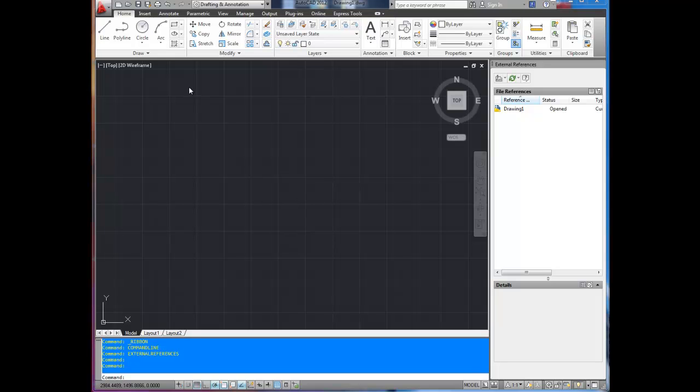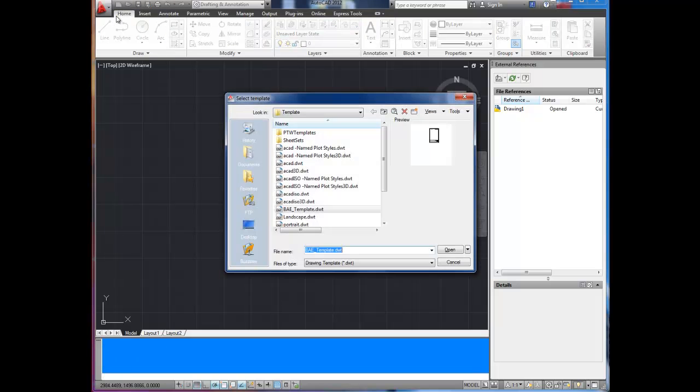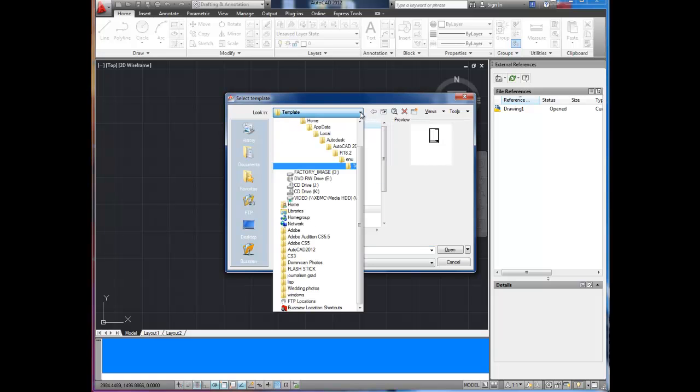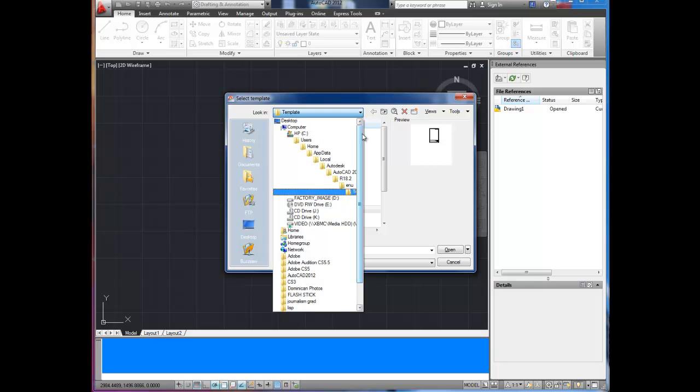From now on, if you're using the drawing template from me, you're going to want to start a new drawing by clicking up here with the blank page. And it's going to bring up the template menu. I've already got the BAE template copied to my template folder, which if you bring down this drop down here on Windows 7, it's under Users, Home, App Data, Local, Autodesk, and then AutoCAD 2012, R18.2, and then ENU, and then this one here is Templates.